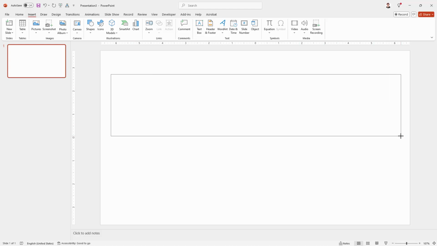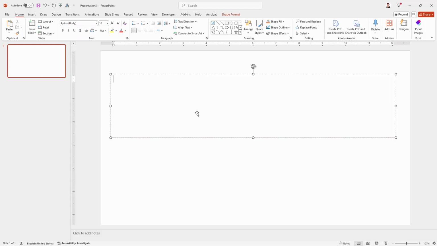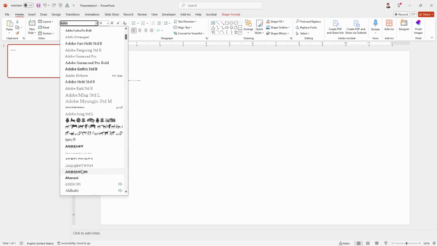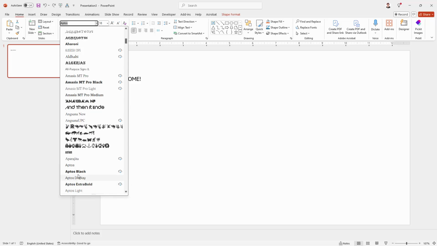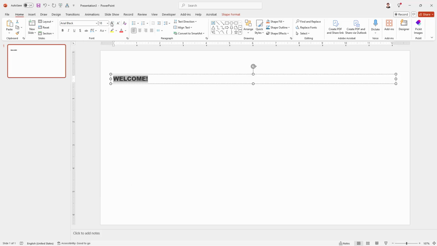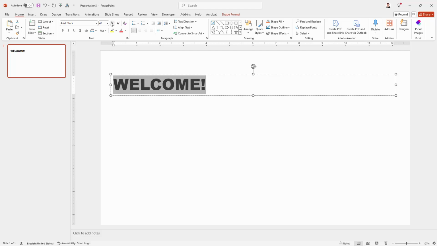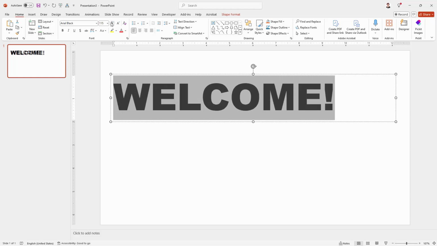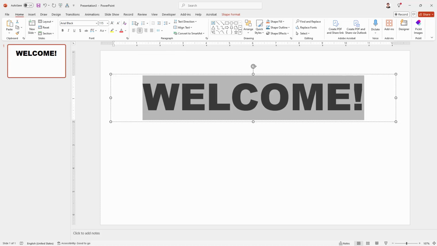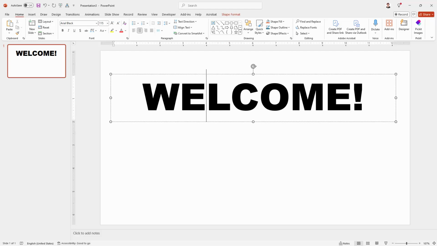I'm just going to drag out a large text box and I'm going to type in here. I'm just using the word welcome. I'm going to select over it. I'm going to choose my font. For this, I'm using Arial Black. You can choose whatever font that you like. And I'm going to increase the font size, obviously. Now this is type inside a text box, so I'm not going all the way to the edge there because we need that offset effect, but I'm just going to center my type in the text box.